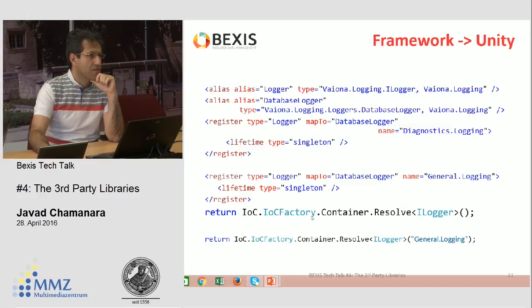The IOC, the factory, and the container resolve ILogger. This ILogger means that this container will go here to find the proper alias, the proper registration, and with the proper registration goes to the implementation, creates an object of this type with this lifecycle, which is a singleton, and then returns it. So at the end, you have an ILogger that is populated by a database logger.